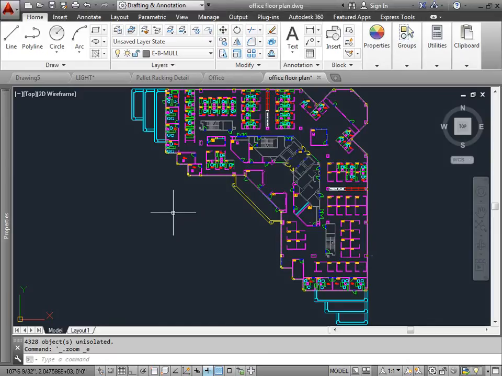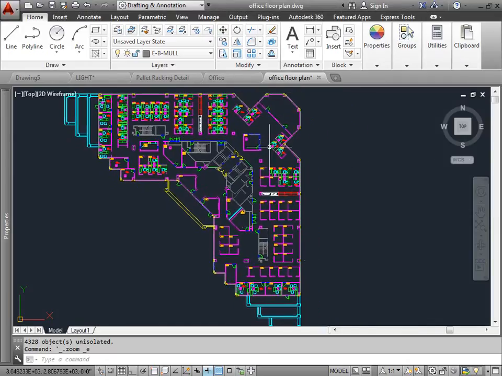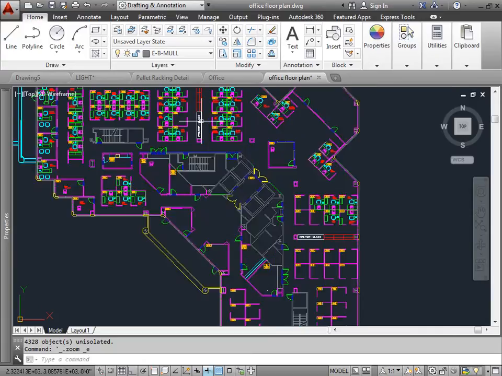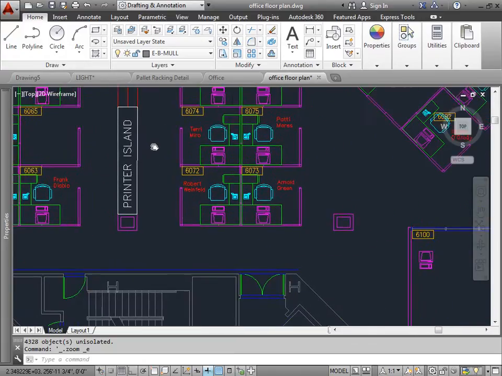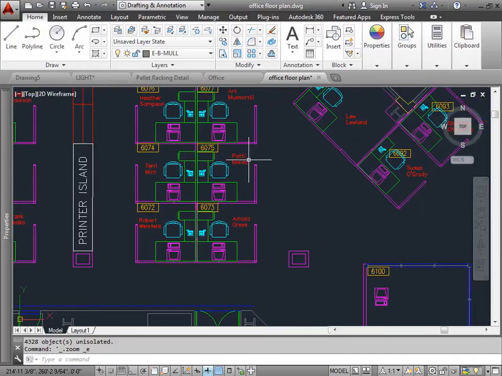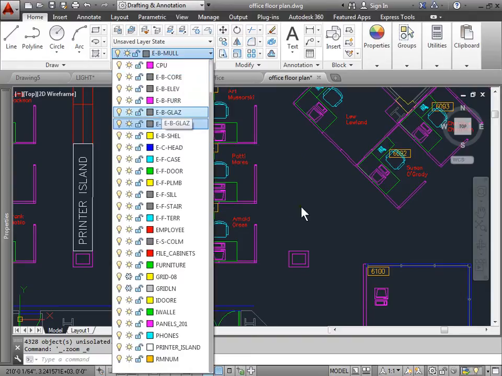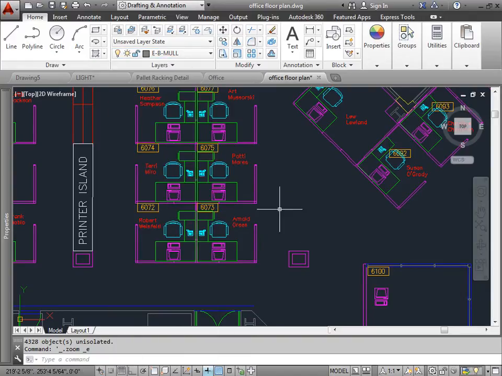Object isolation. Sometimes when you're working with layers, you may want to look at something specifically. So if I zoom in on this area here and pan over to the side, maybe I want to work on just this only, and all this extra stuff here is kind of cluttering it. I could go ahead and try to figure out what layers I want to turn off, and that would leave me with only what I want to see.